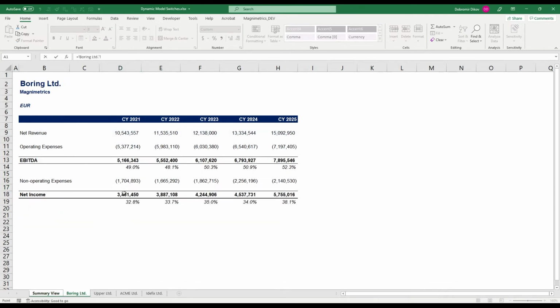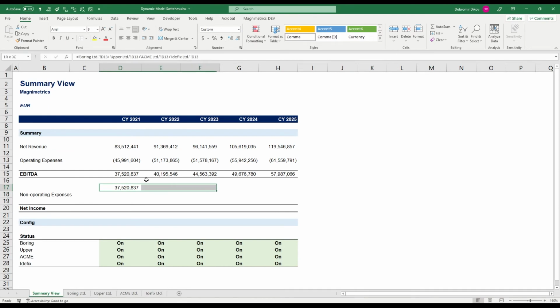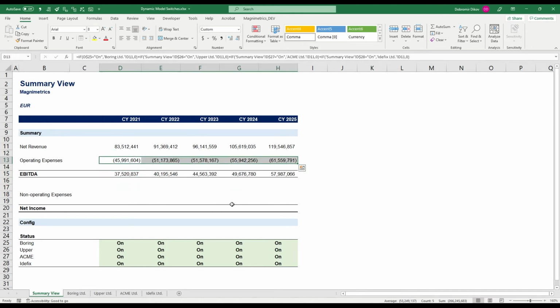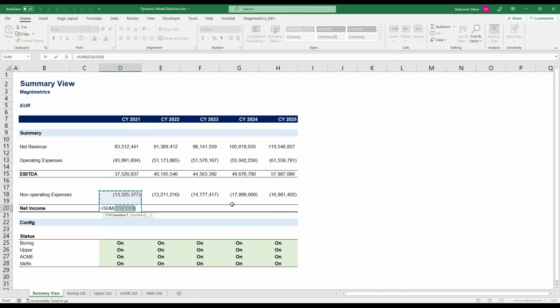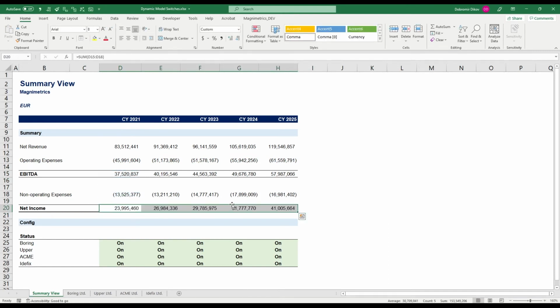Okay, and let's do a quick check. So Boring EBITDA plus Upper EBITDA plus Acme EBITDA plus Edifix EBITDA is the same number. So our formulas translated correctly from net revenue to operating expenses, which means that we can just go ahead and copy this to non-operating expenses, because we use the same format of our structure. So our net income will be the sum of those two. And that's it. That's our whole summary view.